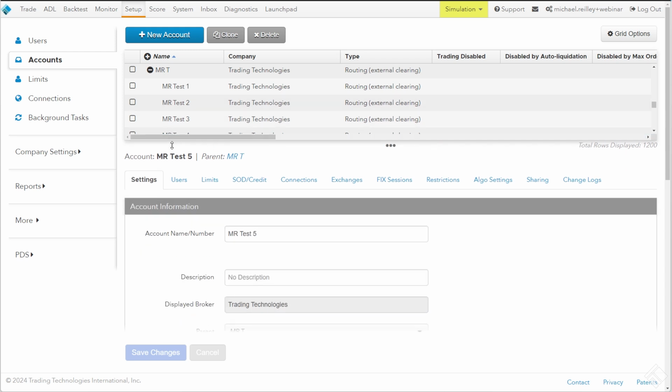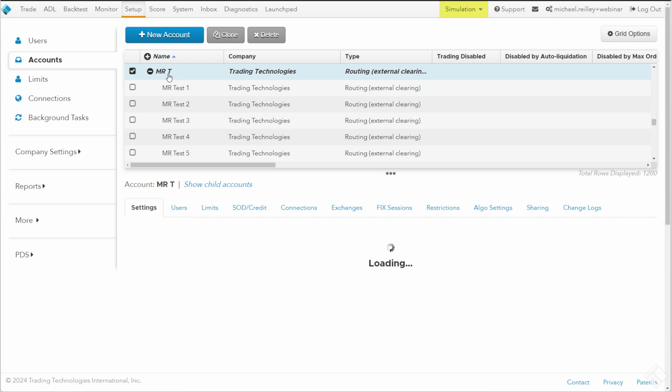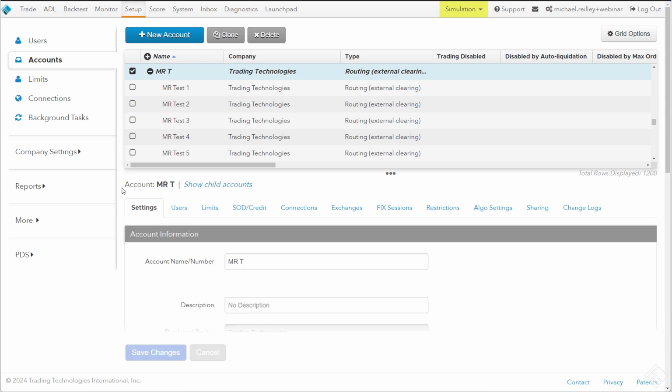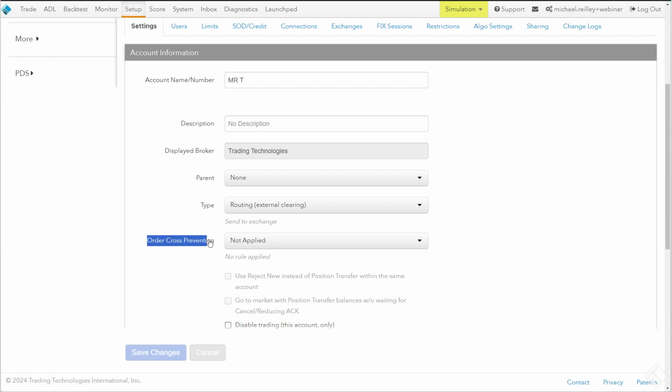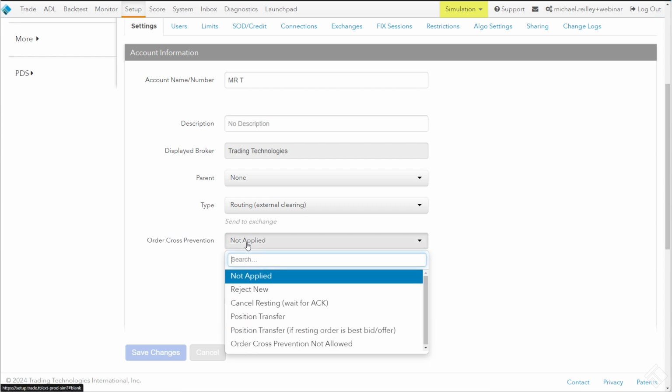Now, I did mention that order cross prevention. If I click on that parent account, in the parent-child account hierarchy setup, there's a number of features that will be inherited by the sub-accounts, risk being one of them, connections will be another, but order cross prevention will be one as well. So in the parent account on the settings tab, as I scroll down, I've got the order cross prevention. Currently it's set to not applied.